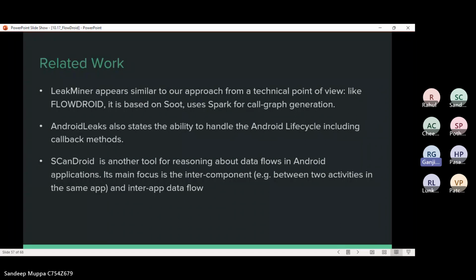Next is AndroidLeaks. This also states the ability to handle the Android lifecycle, including callback methods. It is based on WALA's context sensitive system dependence graph, with a context insensitive overlay for heap tracking, but is not as precise as FlowDroid because it taints the whole object if tainted data is stored in one of its fields. That means it's neither field nor object sensitive. This precludes the precise analysis of many practical scenarios.